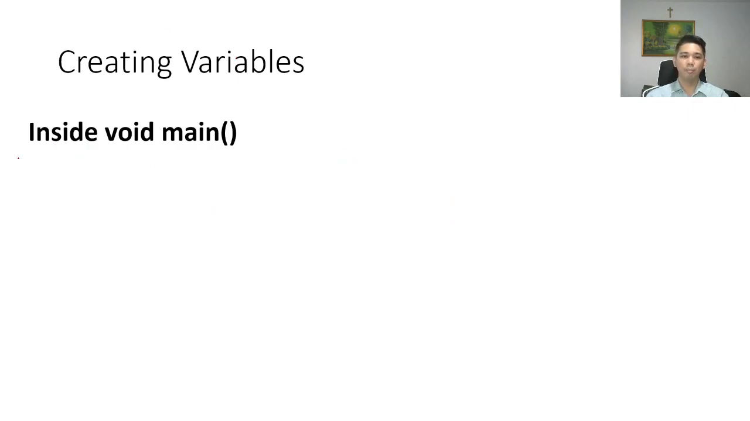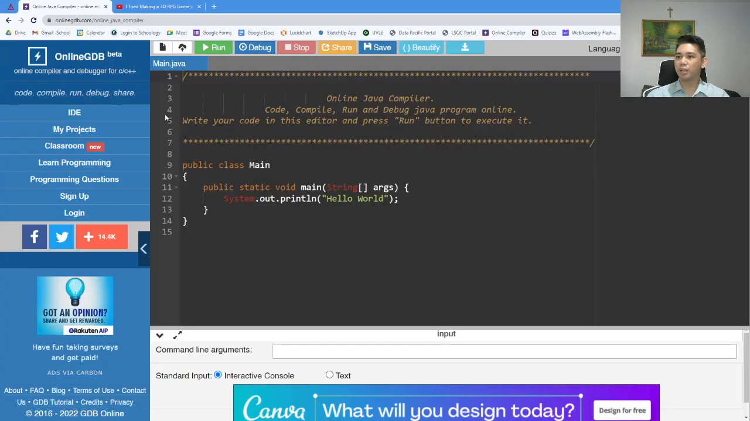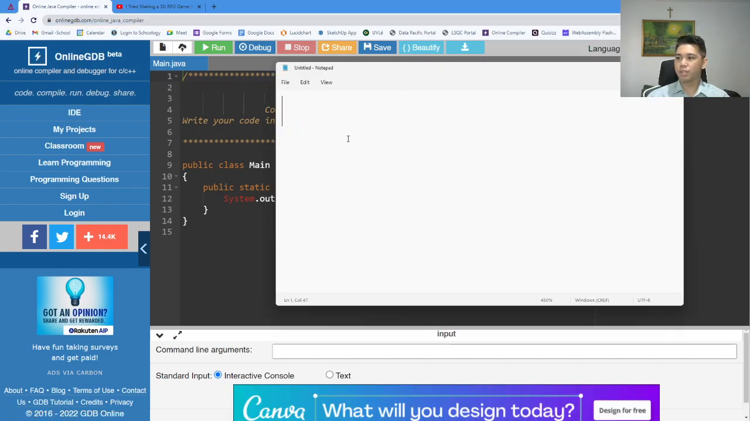Inside our void main, we will write some commands. So to do that, let me open this one, our Java Online Compiler. Maybe you can also do this. I want you to emulate what I will do. So this is the URL.